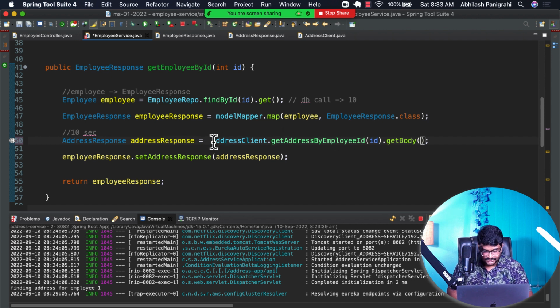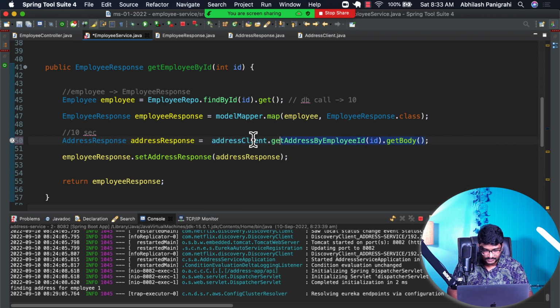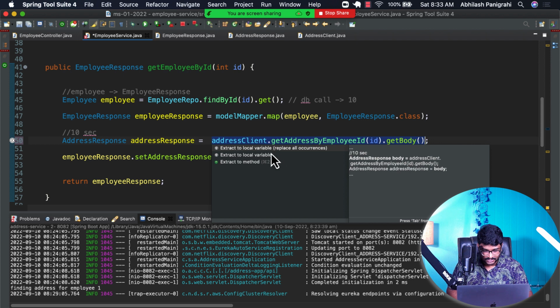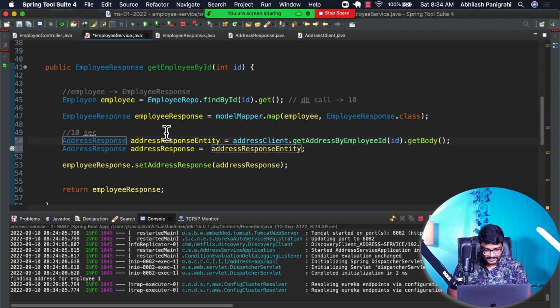response. If it is confusing, just press Ctrl+1 and extract to a local variable like this. Make it address response entity, and now you can just do response entity dot get body.